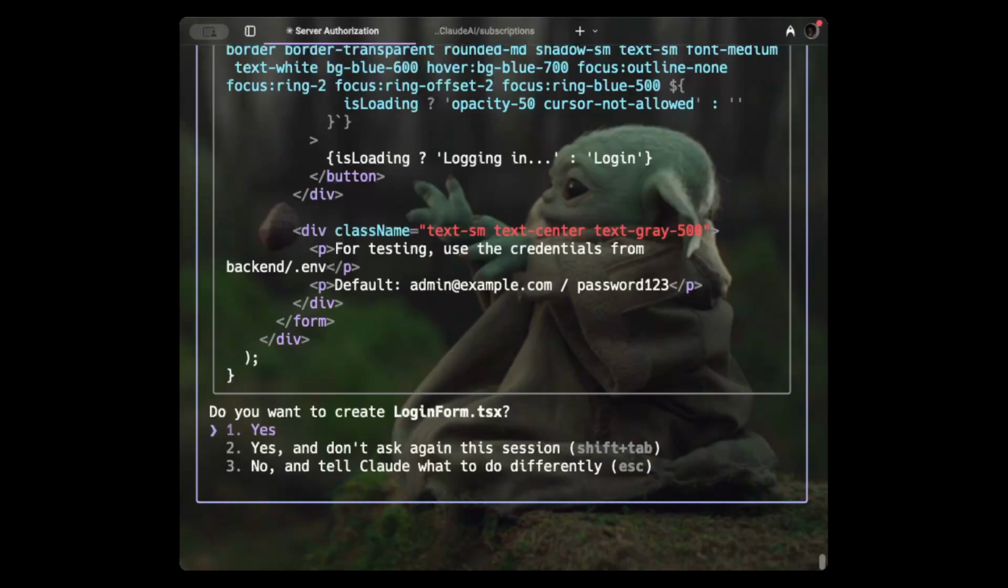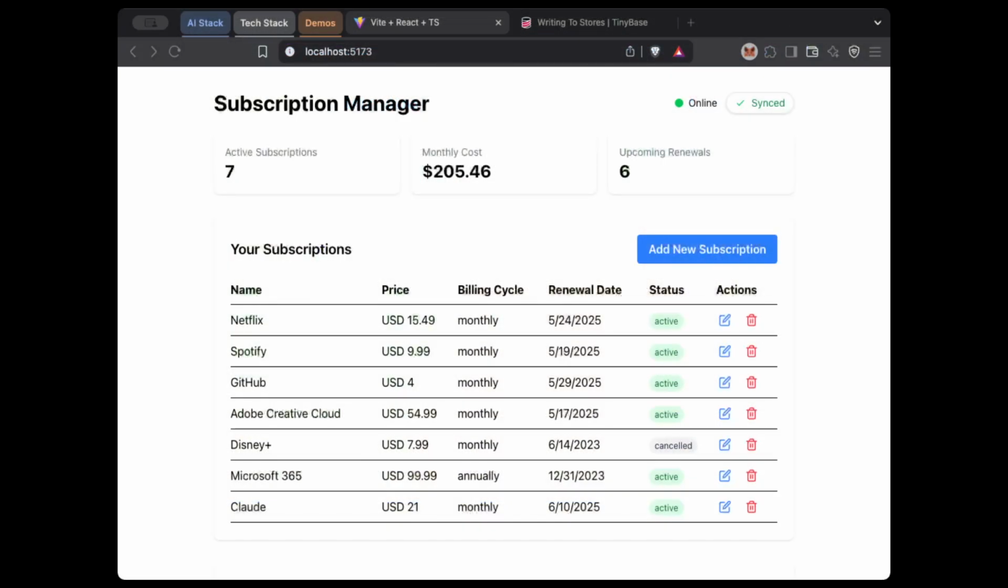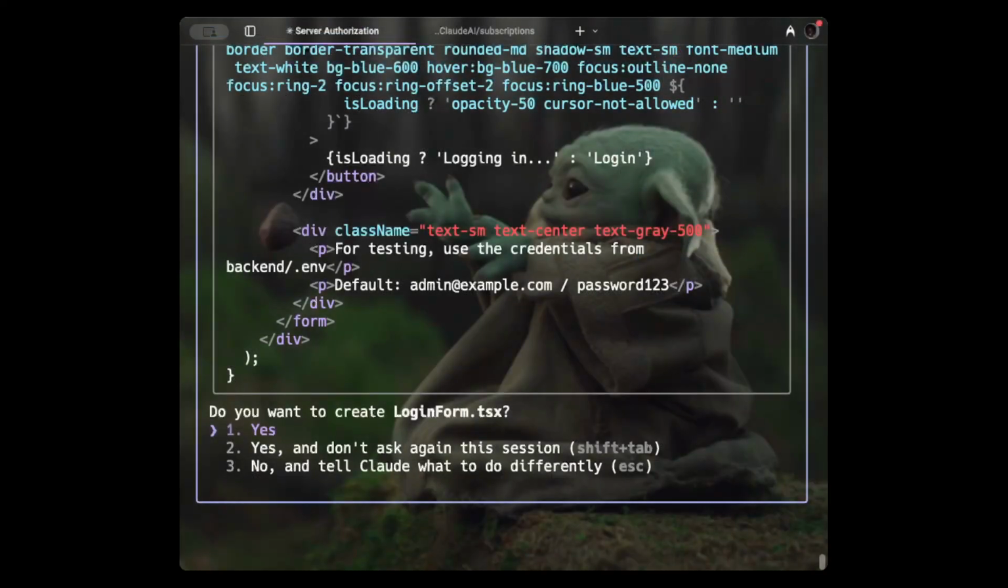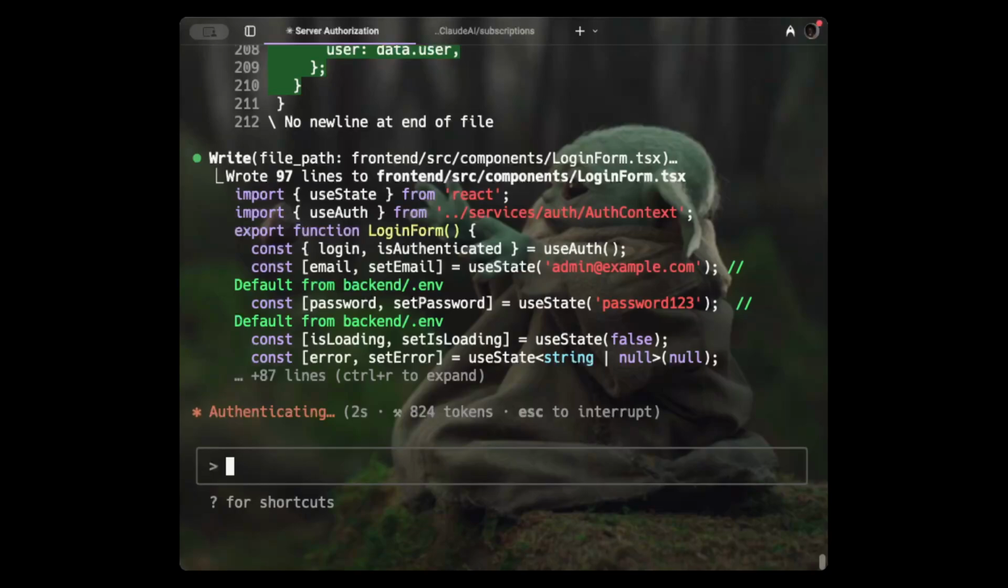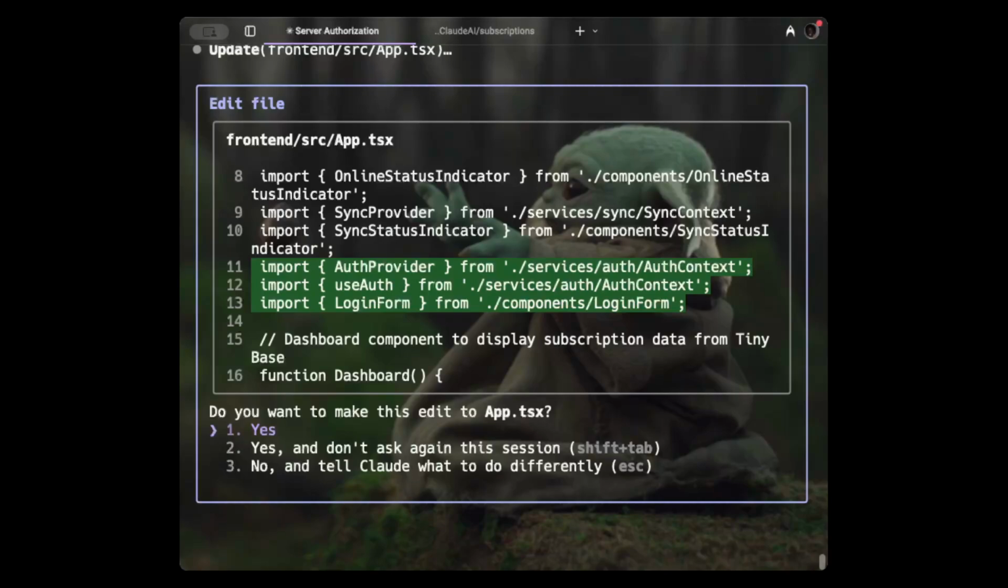All right, we've got to an interesting point. It's going to create a login form for me with some default information in there just for testing. But I also want to bring your attention to the fact that on the browser, we now have synced in green, so that's a good thing. And now it's getting me to create this login form, so I'm going to say yes. And at that point, we should be able to get something up and running so that we can at least get the subscriptions back and also add some subscriptions and sync them as well.